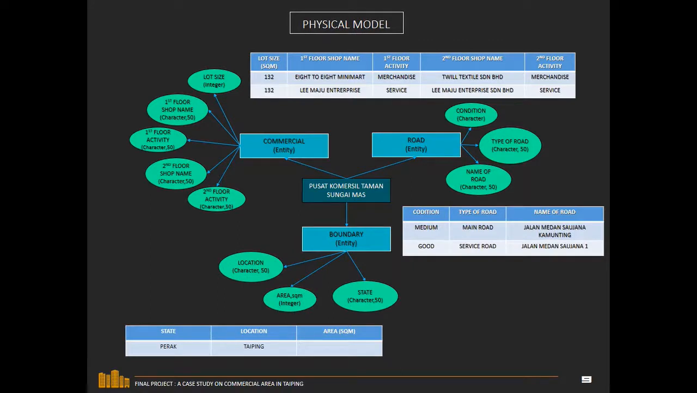So next is the physical model. This is my physical model, which is more detailed than the first and second ones earlier. It mentions the lot size, first floor shop name, first floor activity, second floor shop name, and second floor activity specifically. For example, the lot size is 132 square meters, and the first floor shop name is 828 Minimart. The first floor activity is merchandise. The second one is Twill Textile Sdn Bhd, and it is also merchandise.